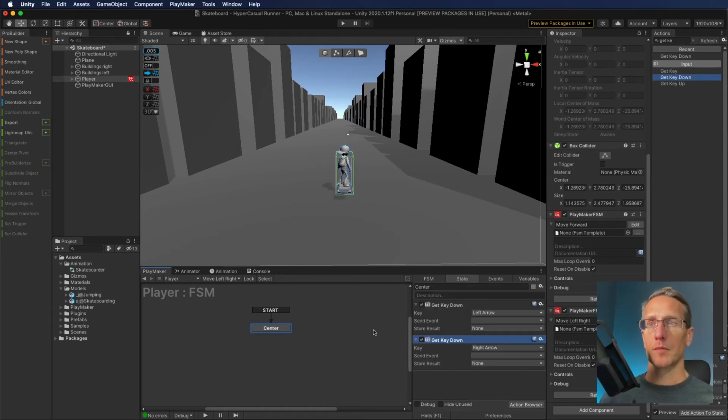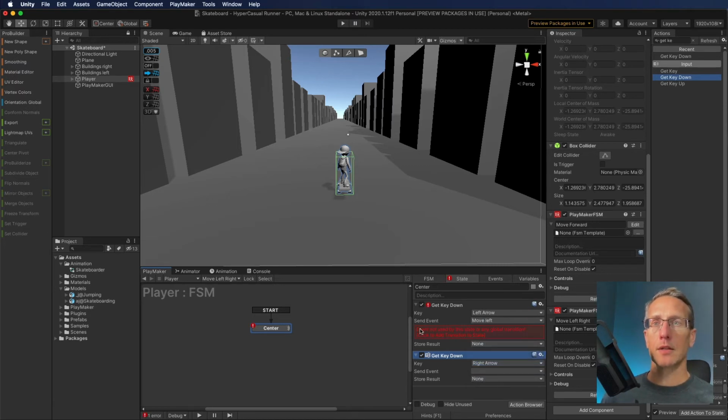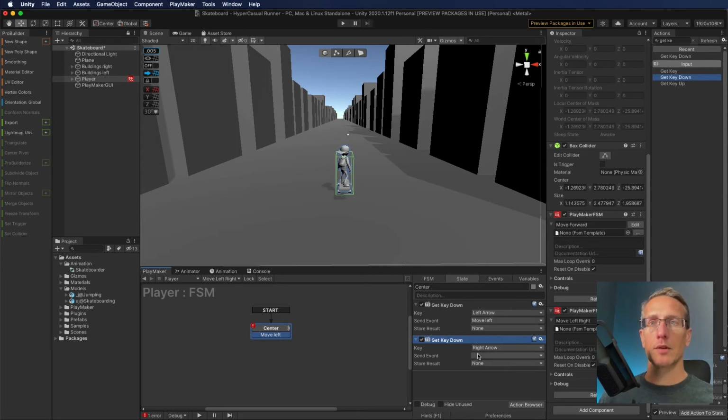Yeah, there we go. Okay, so if we do a key down here, we want to send an event of move left because we're hitting our left arrow key. So move left, and it's saying, hey, you don't have a transition for that. So if you click on that, it'll add a transition for that. And then we're going to do the same thing with the right. So we're going to add an event of move right, and it's saying, hey, you don't have one of those either, so we might as well add one.